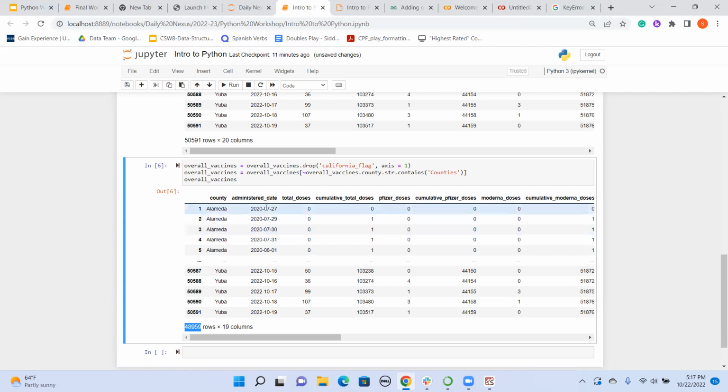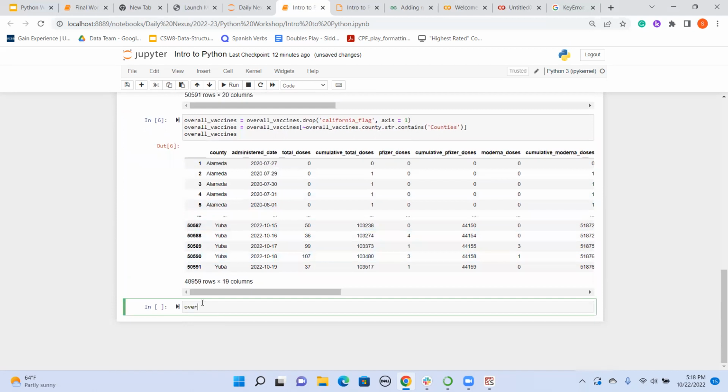One other last thing I want to do is, you see how this says administered date? Because we uploaded from the CSV file, this date is in string format. By string, I mean it's just text. So the computer won't interpret it as numbers or as a date. It'll just interpret it as a string of random characters. So we need to convert this date to a date format. Using pandas, that's one of the reasons why we also imported it, overall vaccines, you have to call the variable, and then you have to call the column. So administered date. It's case sensitive, so it has to be the correct case. And then I'm going to use pd, which is the module, and then I'm going to use the command to_datetime.